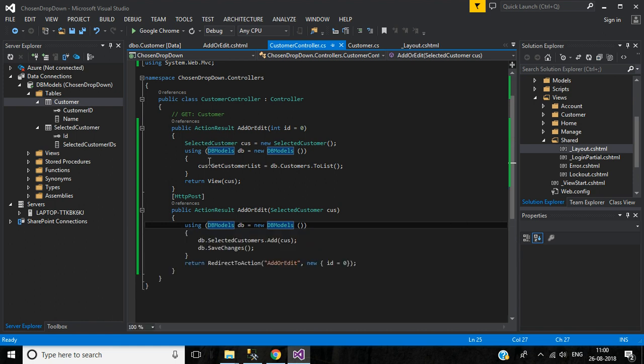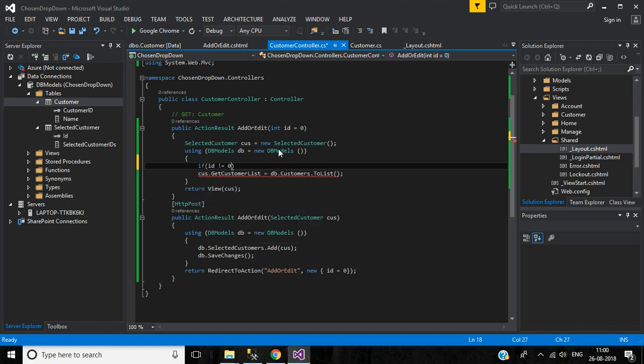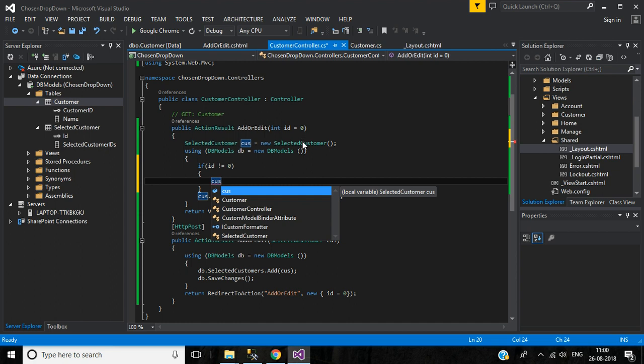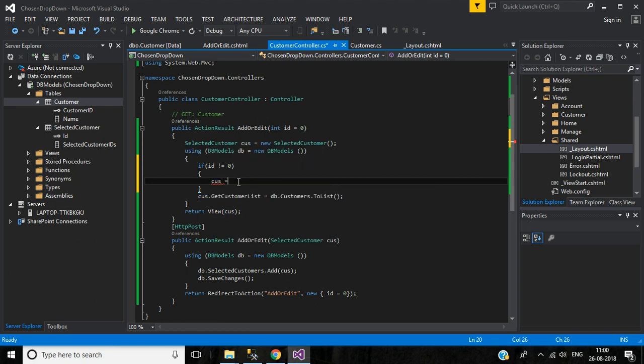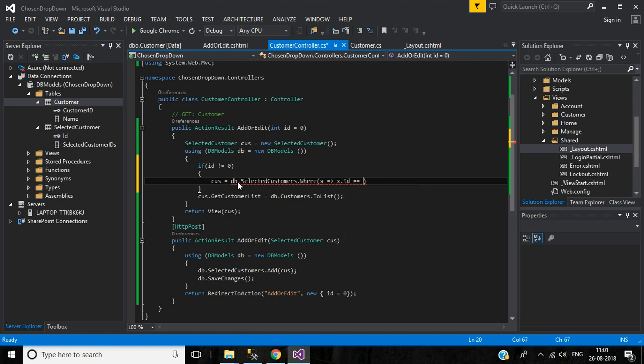Here in this get action method, we are passing the parameter. Now if id not equal to 0, we will do like this. Here we already declared the object of the selected customer. Using this we can select customers dot where x such that x dot id double equal this parameter id. Finally we will return first or default. Okay, now save this and again run the application without debug.